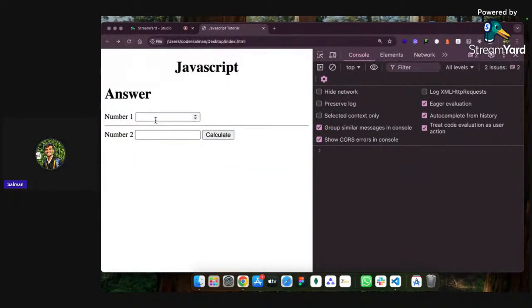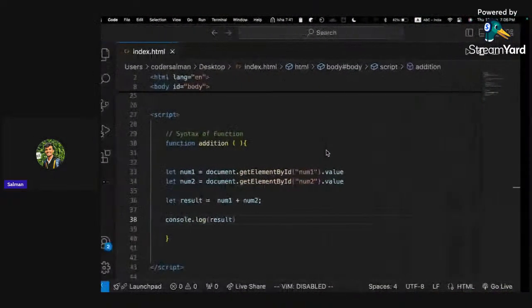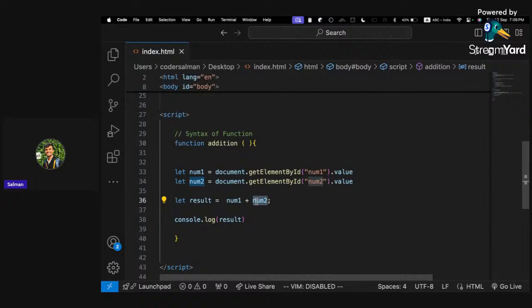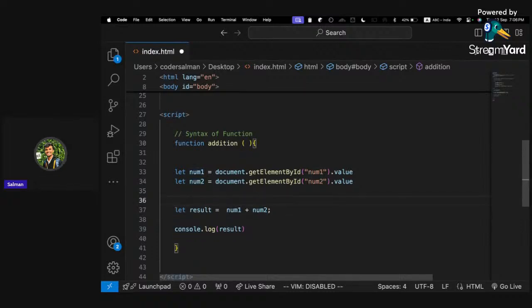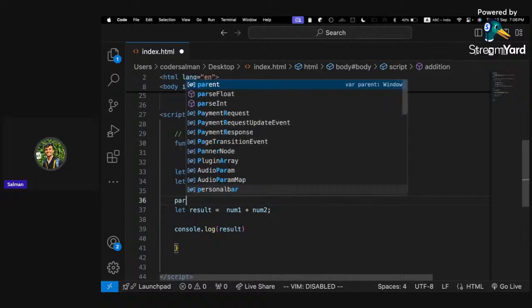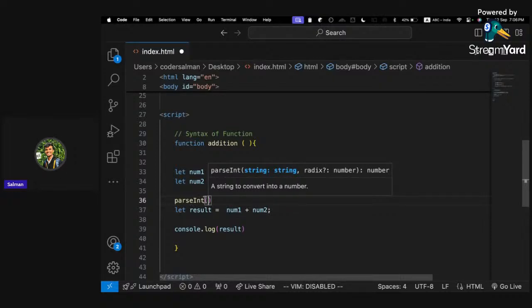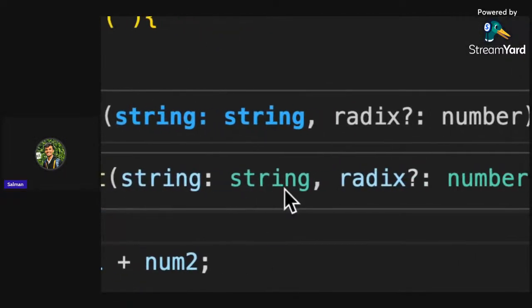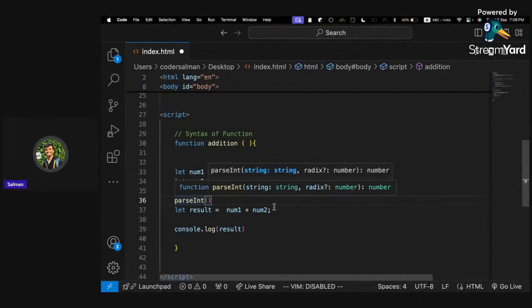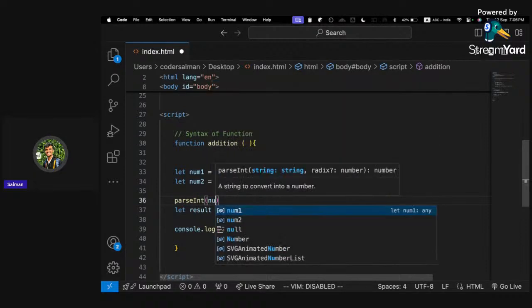Okay, so now 30 plus 20. So return. Okay, it's returning a string, right? So we'll need to use parseInt, right? Because there's a function parseInt. Okay, so we first directly pass the integer into this. Like there is a syntax over here. You can see this is the function parseInt where you pass the string and get the number out, right? So we'll pass num1.